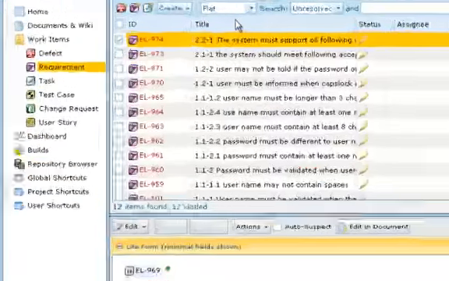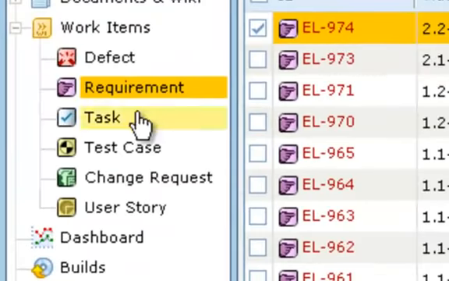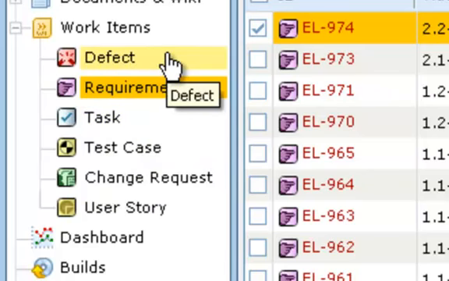By the way, you should know that what you see on your system over here in navigation might be completely different because work item types are fully configurable. This is just the default from one of our project templates, but you can configure work item types to represent anything you want.